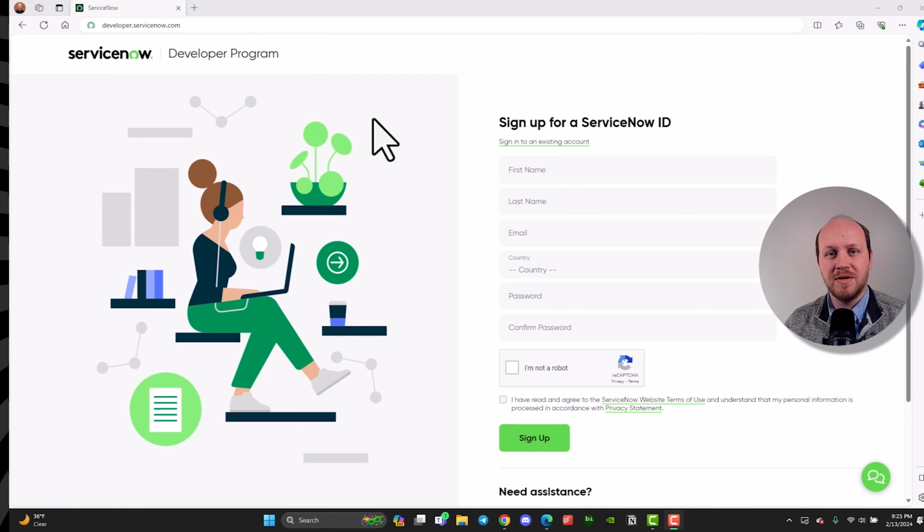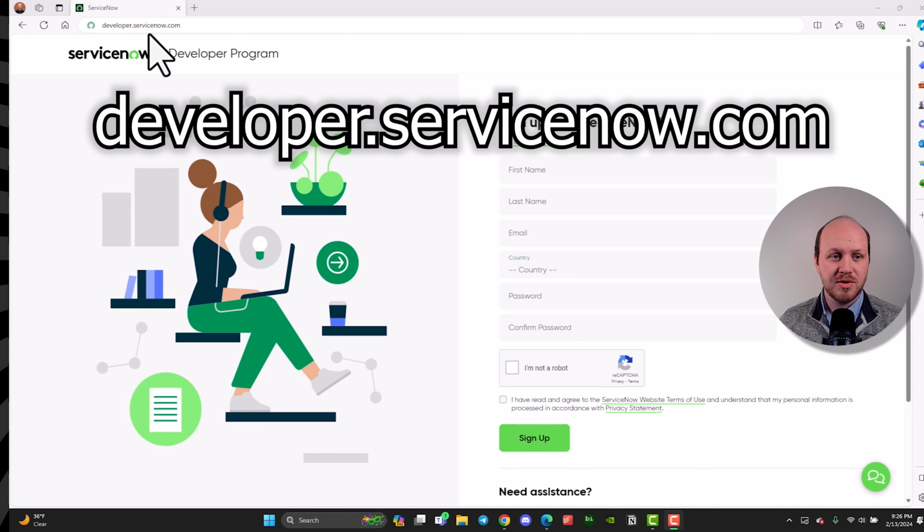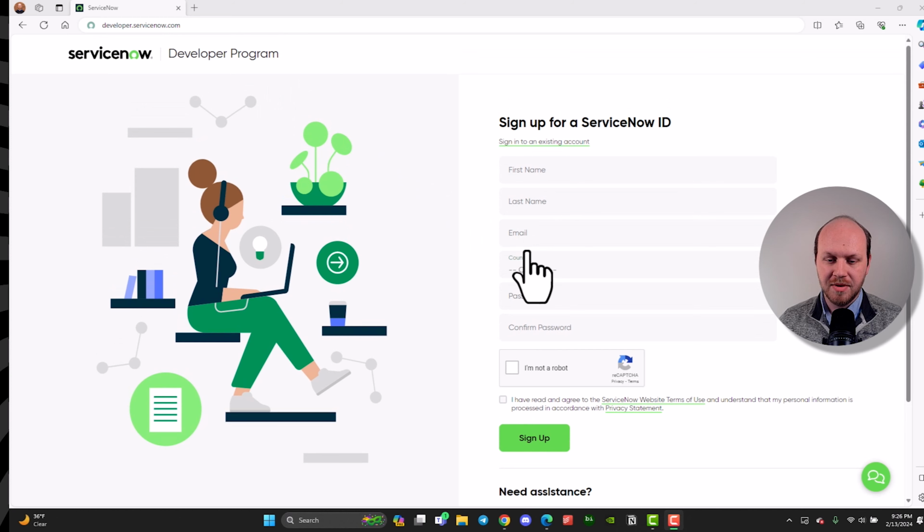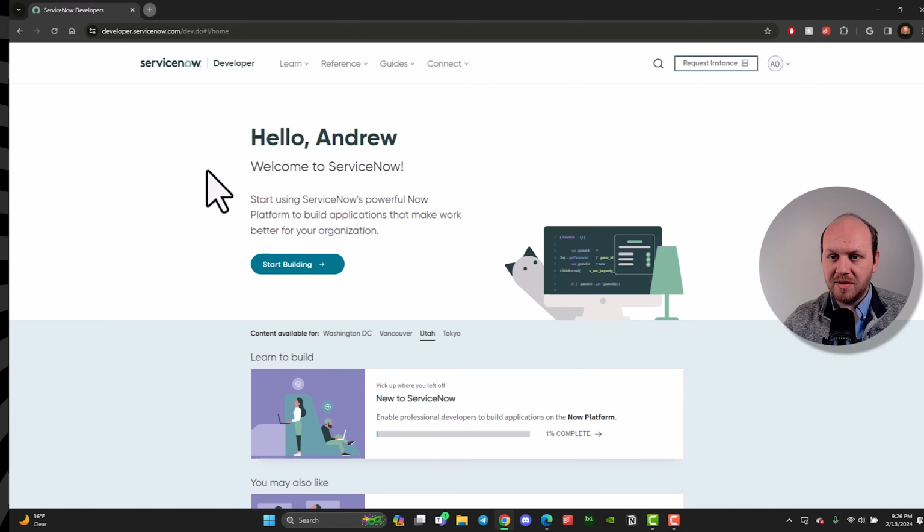To start getting hands-on in ServiceNow, you first need to create a developer account. To create a developer account, in your web browser, go to developer.servicenow.com. Once you are on this page, fill out your information, choose a password, click the sign up button, and get logged in. Once you're logged into your developer account, your page will look something like this.